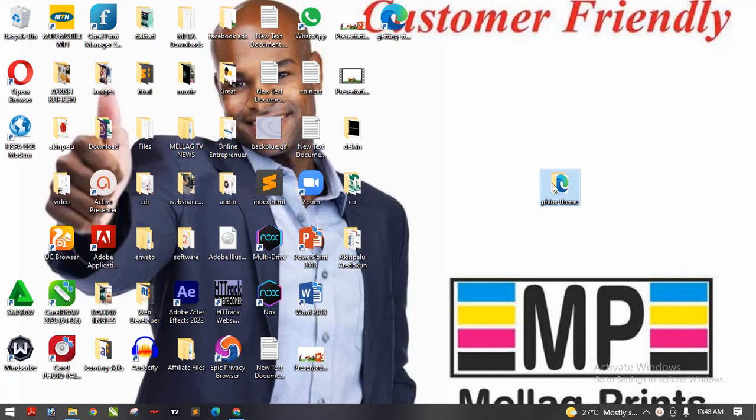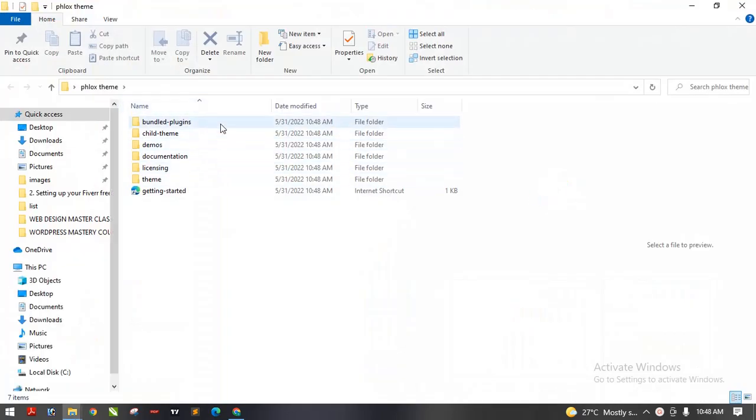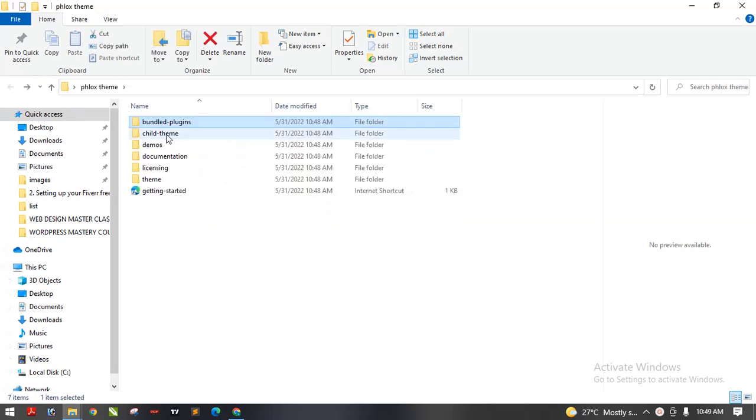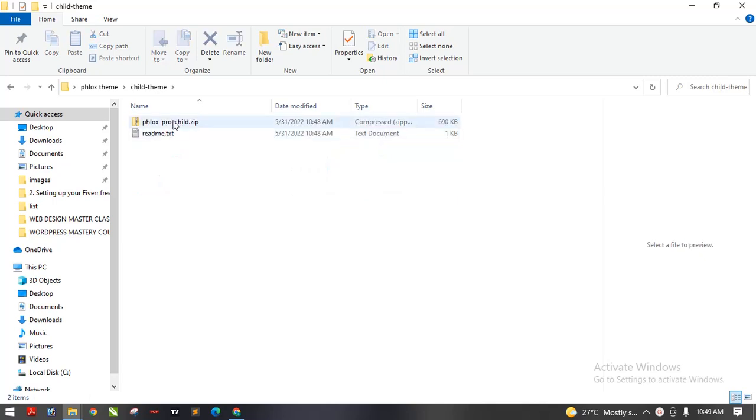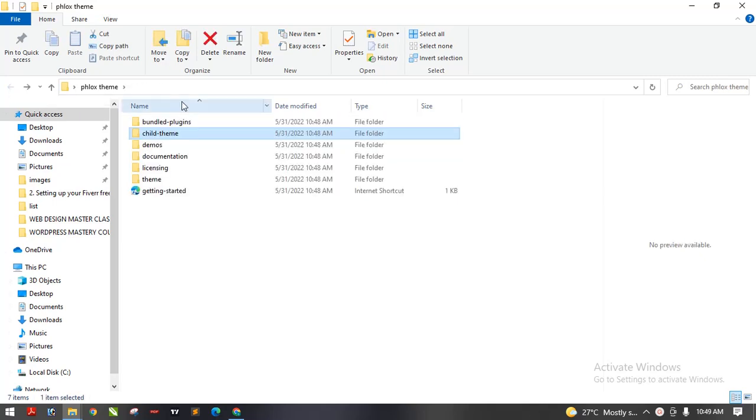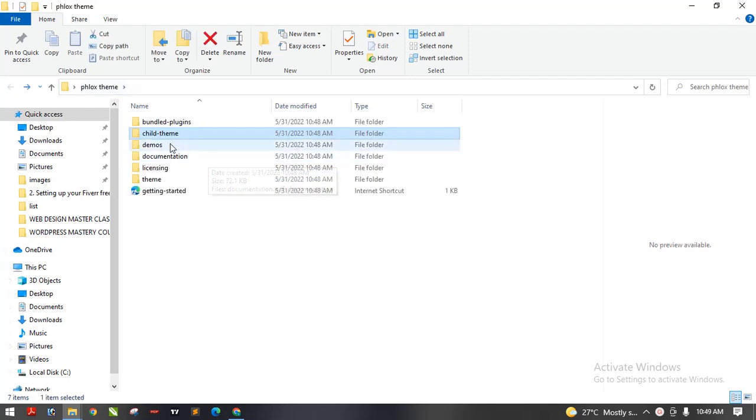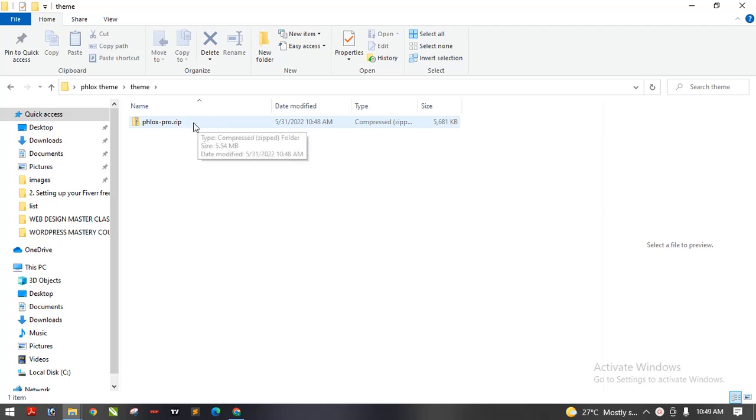When you come here, you see this is all the folder, and inside of it you have all of the files. Now look at these bundled plugins. These are the plugins that are going to come with it. Whenever we install the premium theme, all of these plugins come with it. This is the child theme. This child theme is for when you want to edit your theme, but that's for developers, coders, programmers. But the real theme, this is the real theme that we'll be installing.